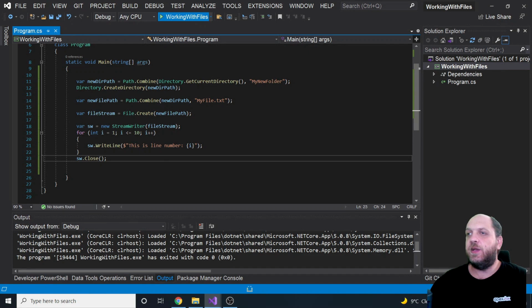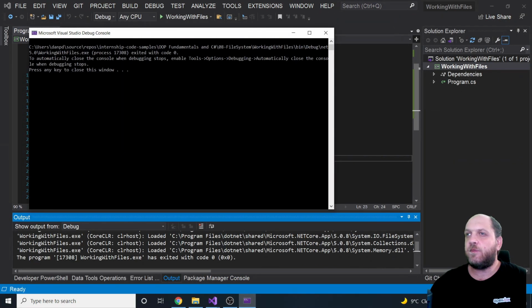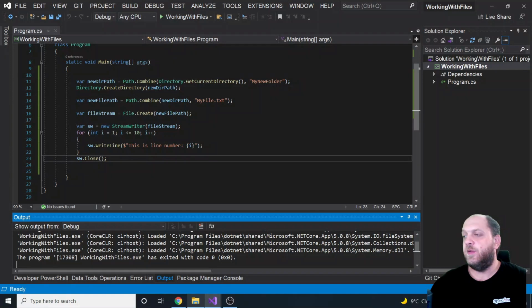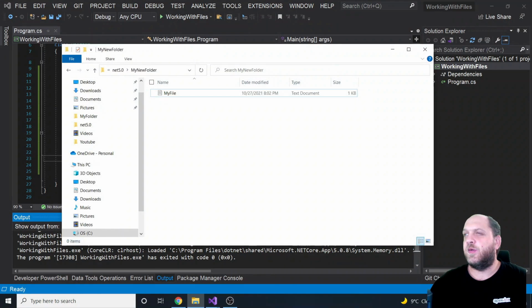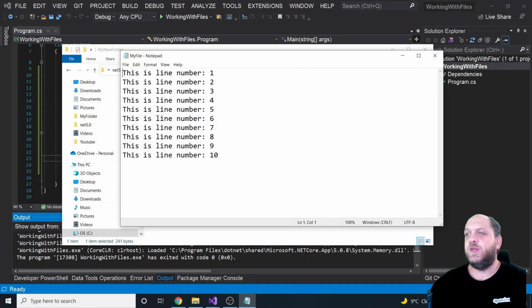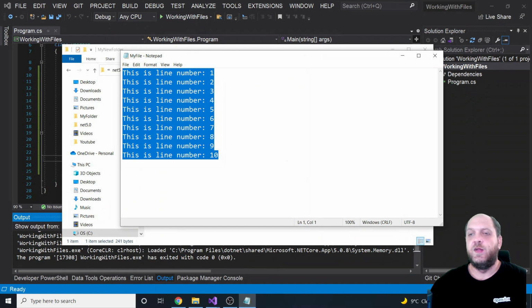So if we run the application right now, of course, nothing is displayed in the console because we don't write anything to the console right now. So we can even close the application. But right now, if we go back here and we open this file, we see that we have all the 10 lines. So basically, we have written to this file, which is actually very, very cool.